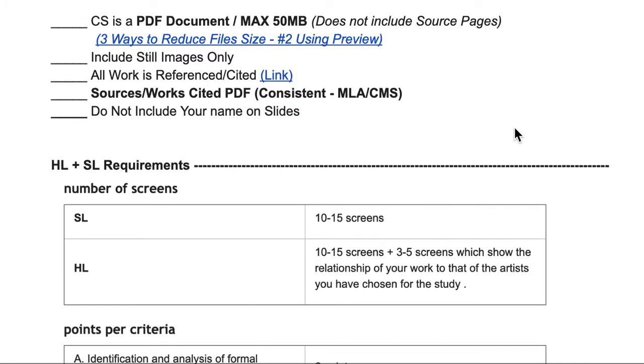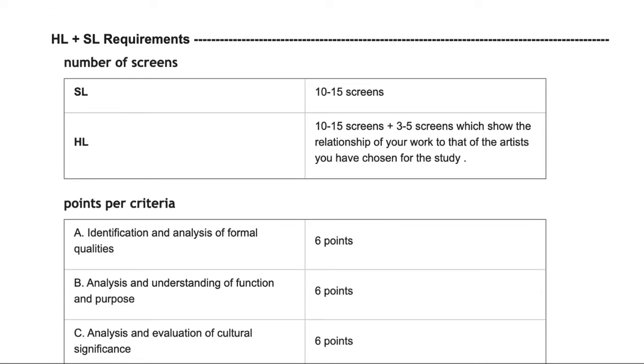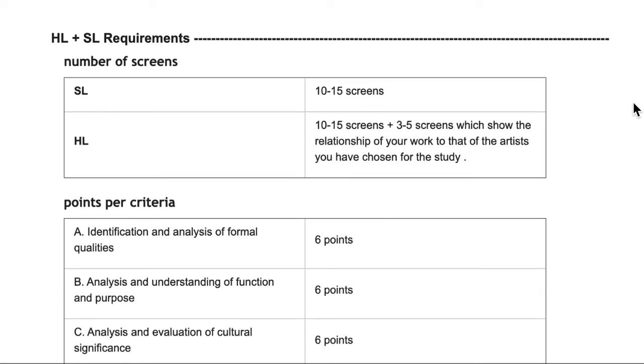Make sure your name is not included on your slides. A lot of us have our name on the introduction page. Make sure to remove that before you save your PDF. Everything else should be pretty self-explanatory.